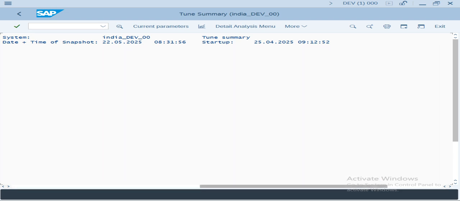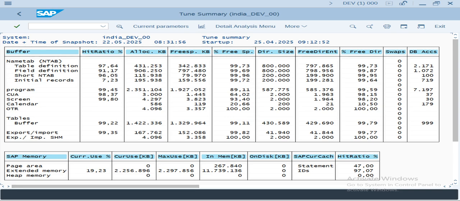Okay, you will get all the detailed system information details. And we are going to use another T code, SM51. What are the details we are getting? Just see here, SM51.